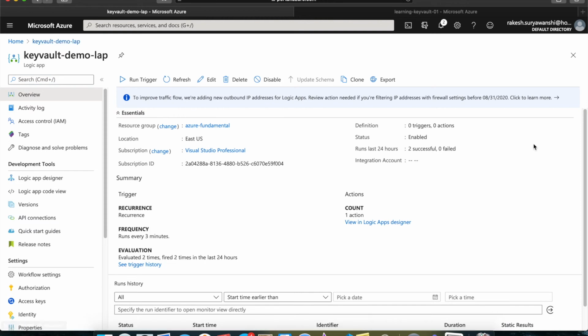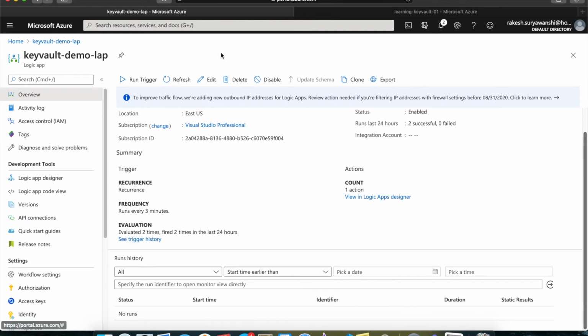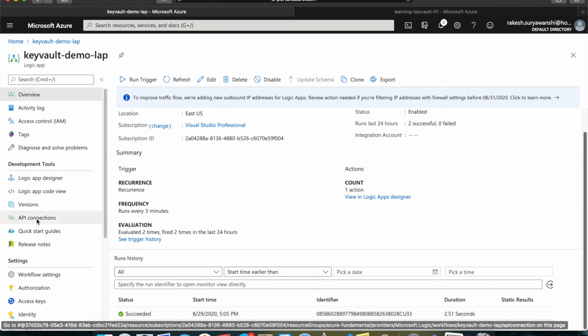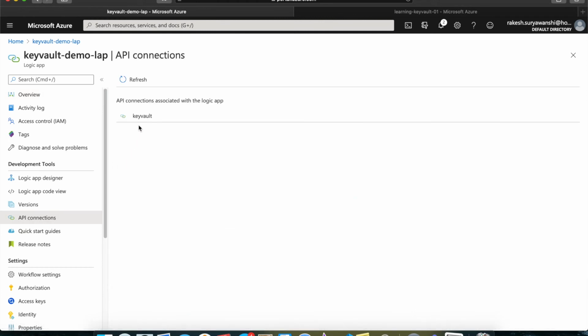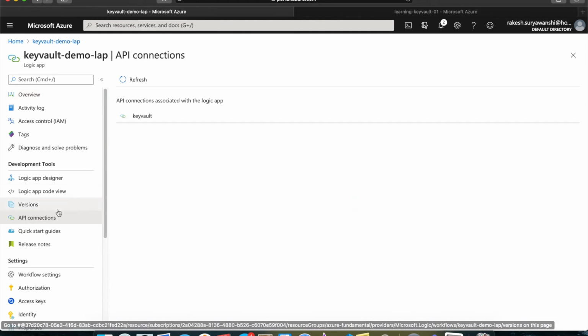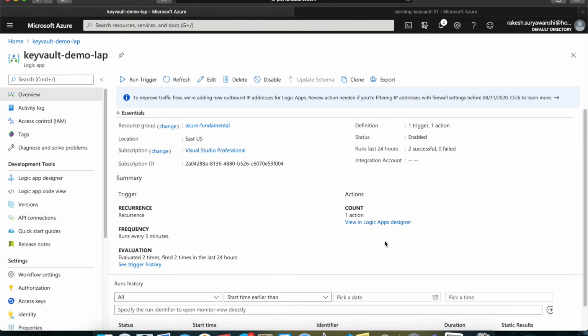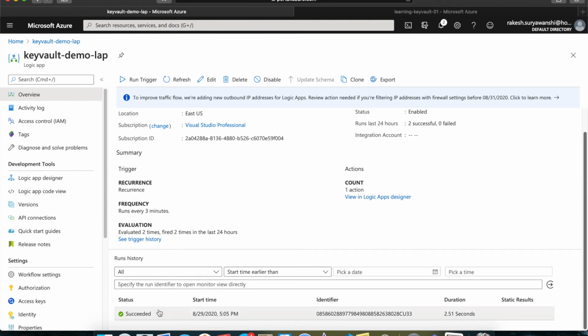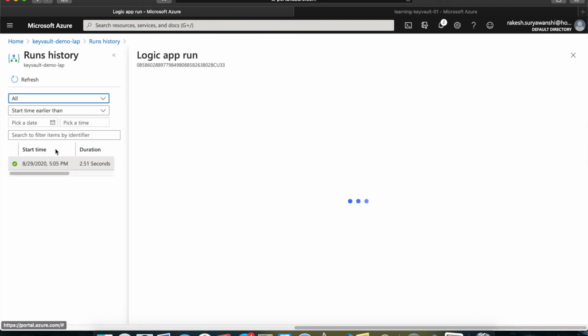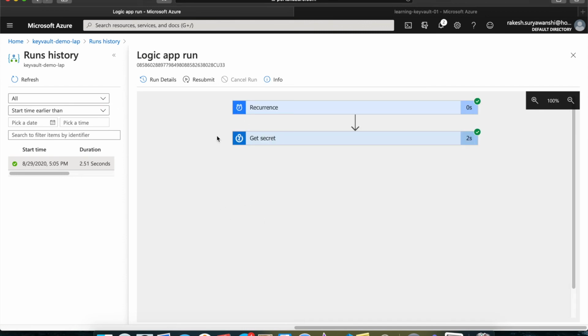So let's see if it has run the logic app. Let me refresh it. Yeah, once I saved it, by default it has run. Before I go and check the output, as I was mentioning, we have created the key vault connector, which you can see here, or if you want you can search for API connections. You will see all the listed API connectors which are there for all your logic apps.